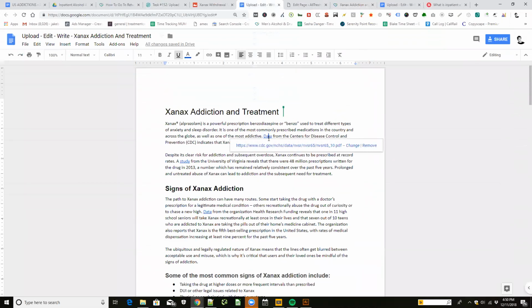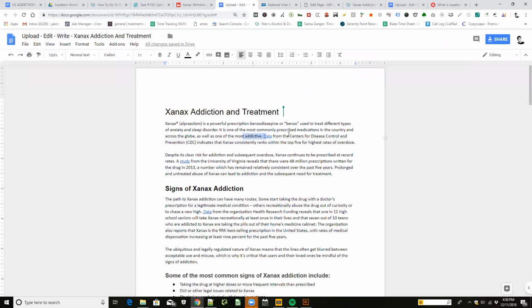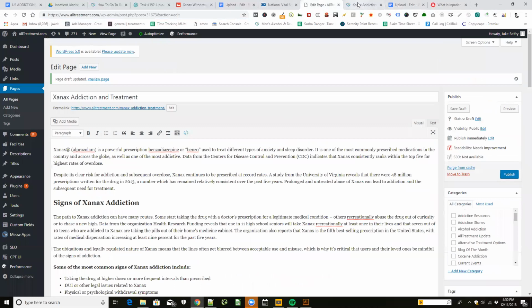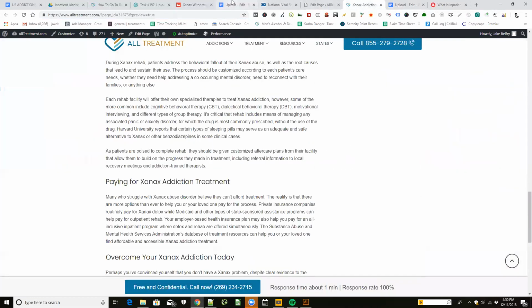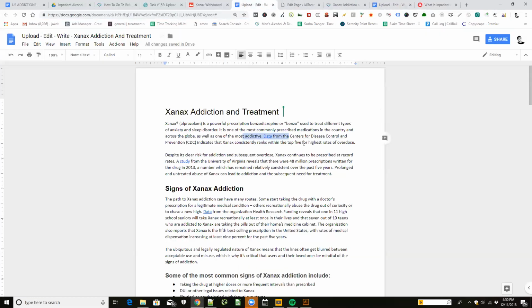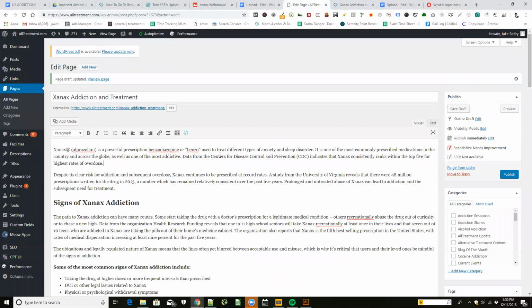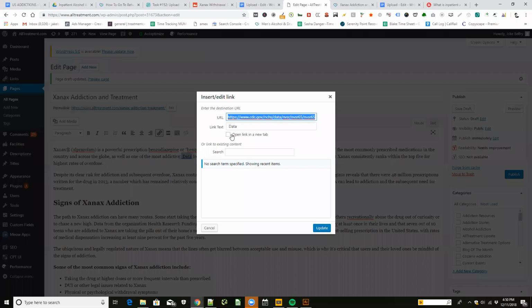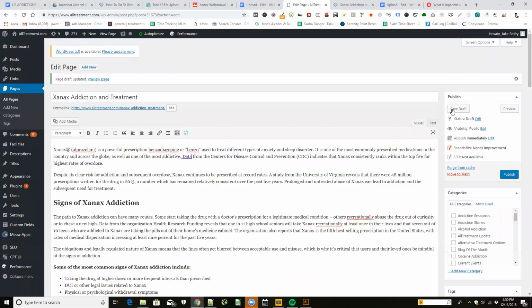You can see where they linked out and everything, right? So if I click on that, I'm going to grab that link and add it to where it says this part in the text of the page. Data from Center for Diseases. Right here. Link. Paste. We're linking out again. So open link in new tab. Update. Save draft.